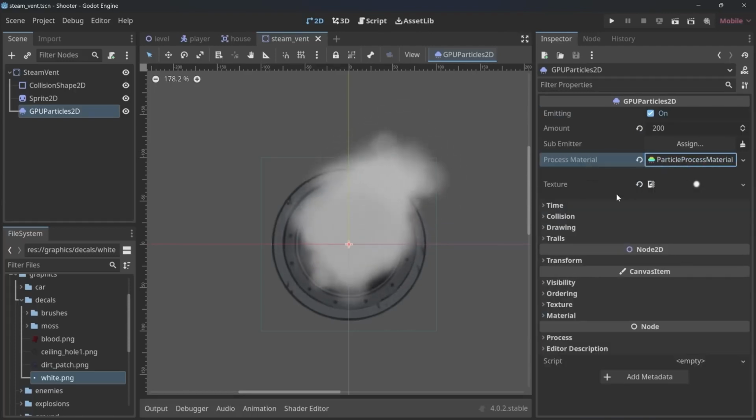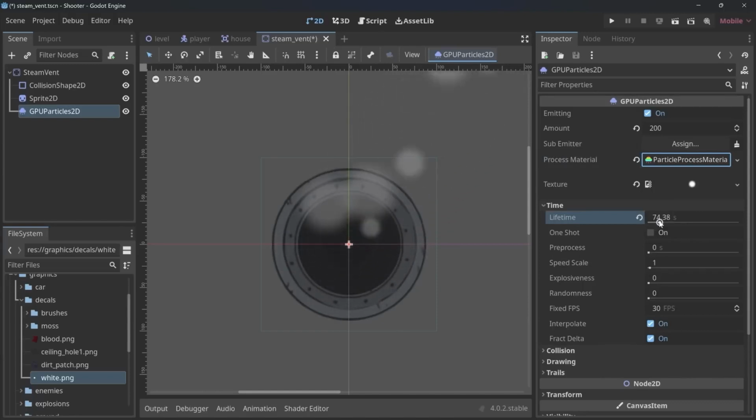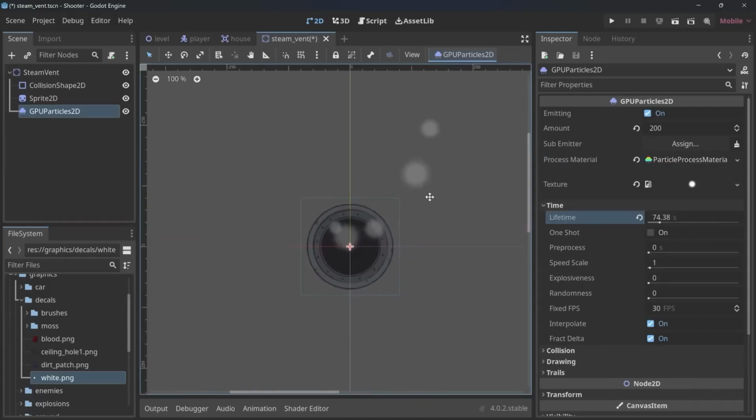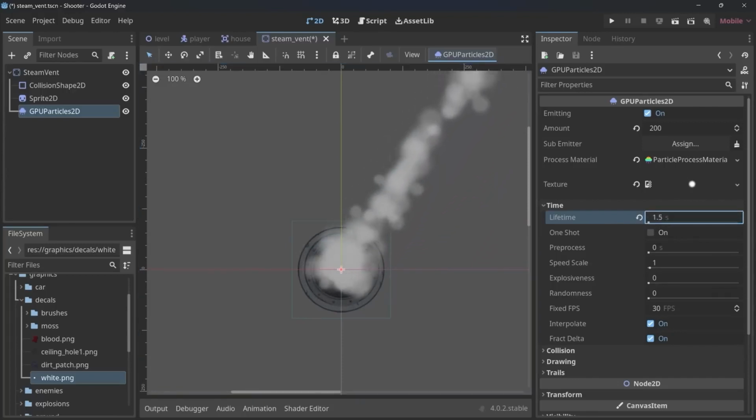Changing the amount of particles can make a huge difference. I suppose I should also mention we have time, collision, drawing, and trails. Time is the one I want to focus on for now, and there, for example, we have a lifetime. If we extend that, we get much longer living particles. Although in my case, I'm not really interested in that, and this is still way too long. Let's set this to 1.5 to some kind of custom value.